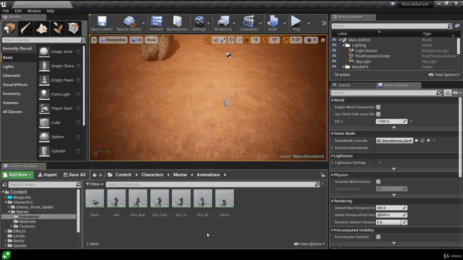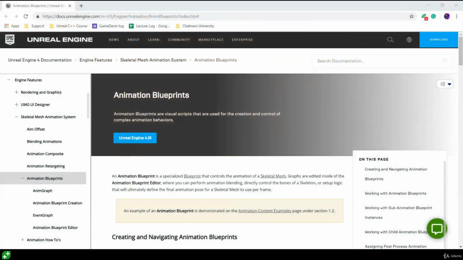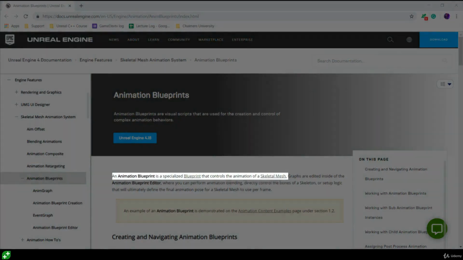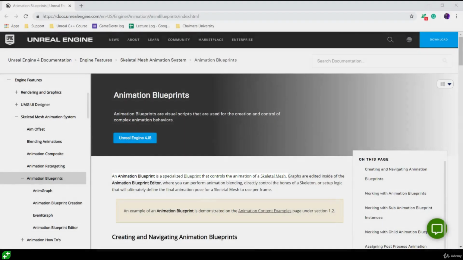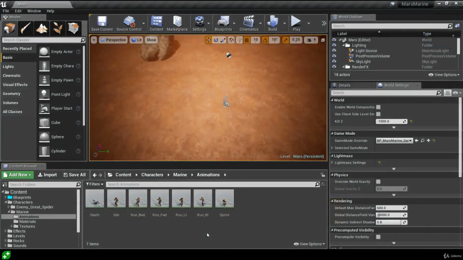Well, we're going to be doing this inside a new type of blueprint we haven't seen yet, called an animation blueprint. And just like it says in the Unreal Engine documentation, an animation blueprint is a specialized blueprint that controls the animation of a skeletal mesh. So this is what we're going to be using to start putting together some logic behind these animations.